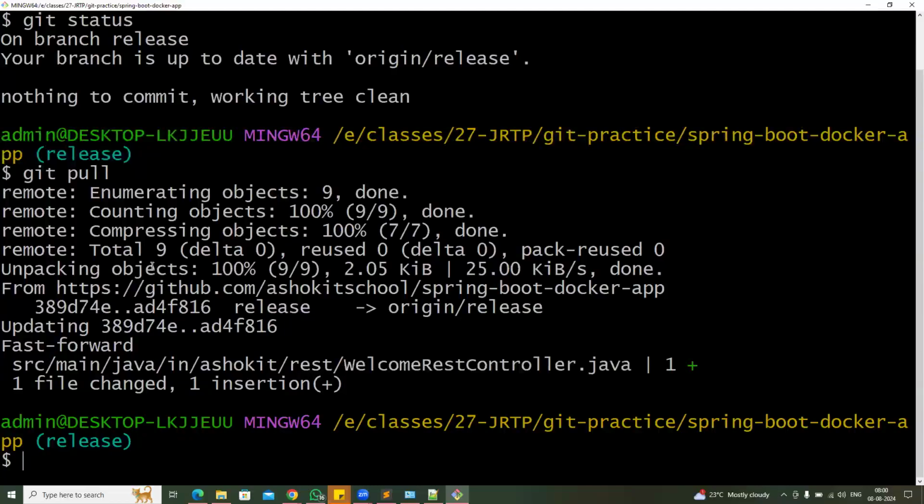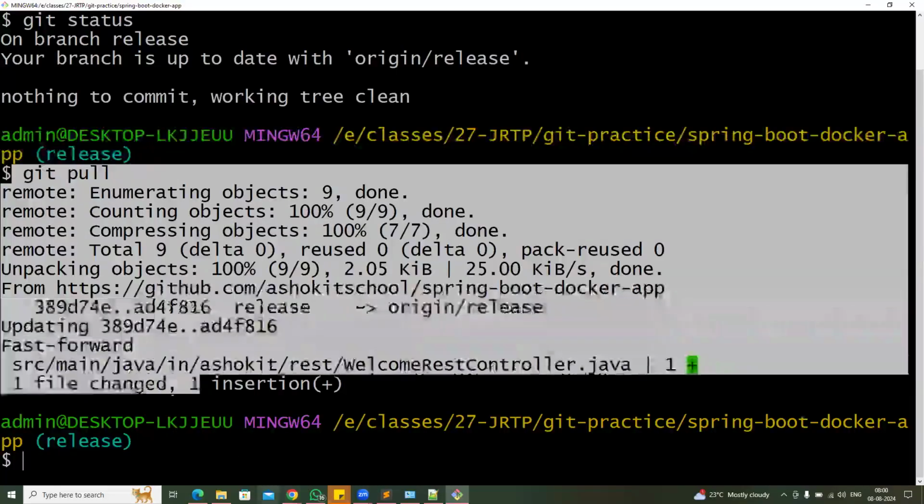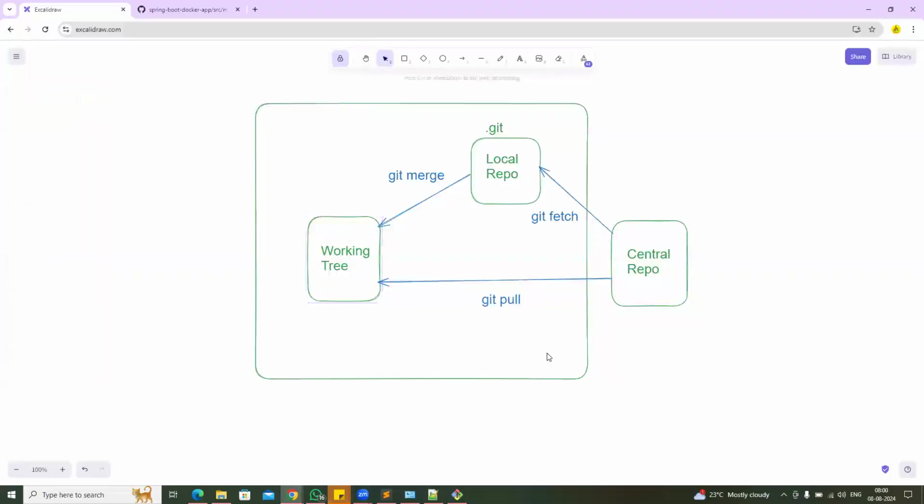In this scenario, there is a chance of getting a conflict. But a conflict is not coming because changes are not available in my local working tree. That's why git pull is able to download the changes from the central repository to the working tree directly.